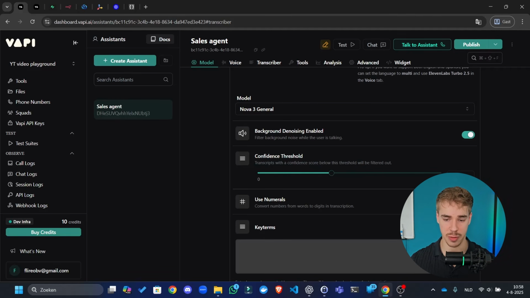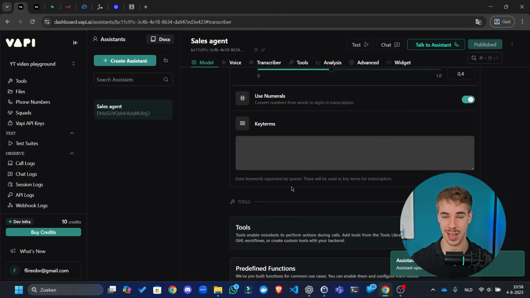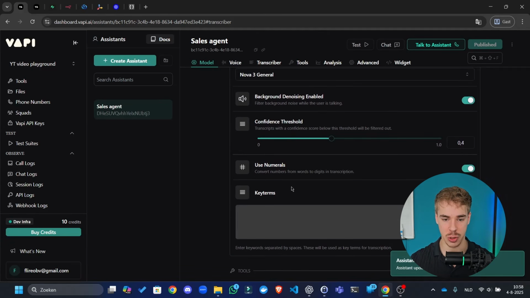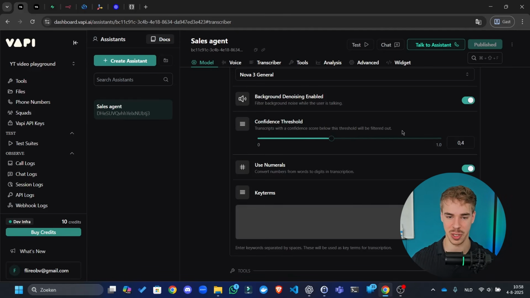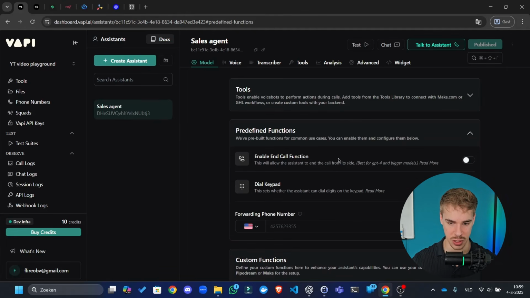Use numerals. I would advise you to do that as well. So if someone is saying their phone number out loud, it will turn those into digits instead of words, which of course is what you want, because you don't want 6342 written out. You want them as digits. So we're going to turn that on. Key terms, we can skip that for now. Tools, we're going to do that outside of here.